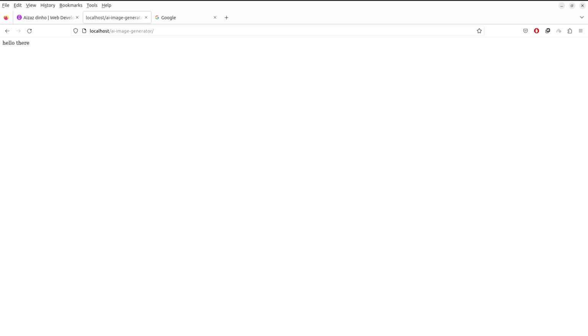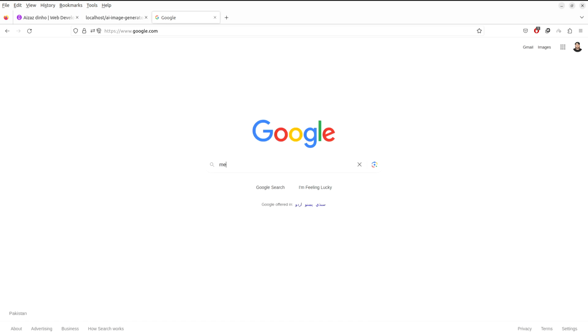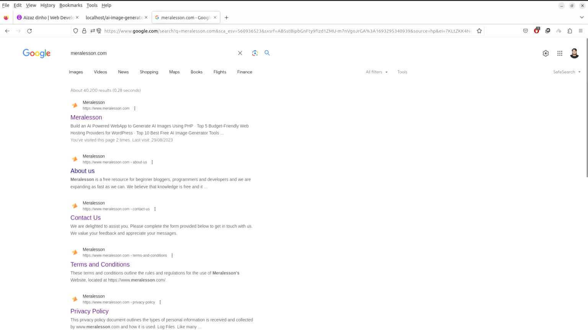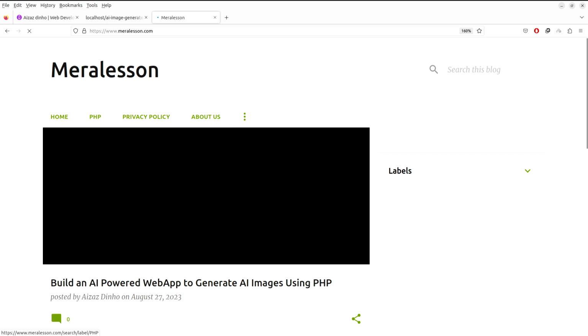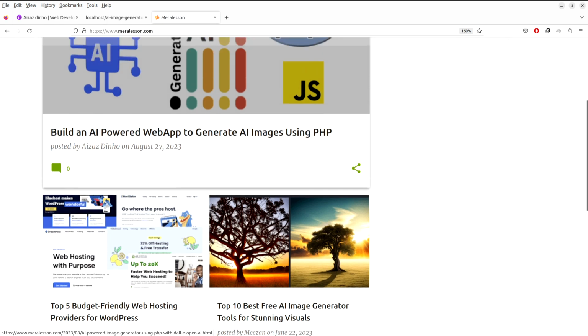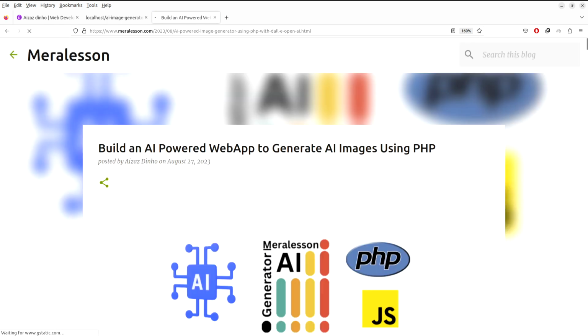You can build your own template, but if you want to use my template I'm going to use in this video, you can just go to Google and search for mirrorlesson.com, and the first link you should see is mirrorlesson.com. Click on that, and this link is going to be also available in the description, and you should see this post. Click on that, the build AI image generator right here.